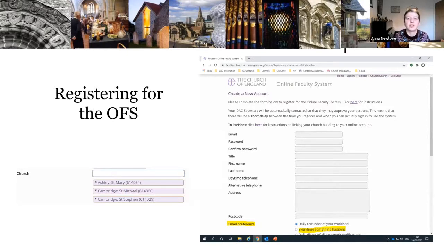So you can search for those in this church search box that you see on the left-hand side of the screen. Start typing the name in, and when it appears in that search bar, just click it, and that's when it will be highlighted in purple beneath. So add whichever churches are relevant to your account.